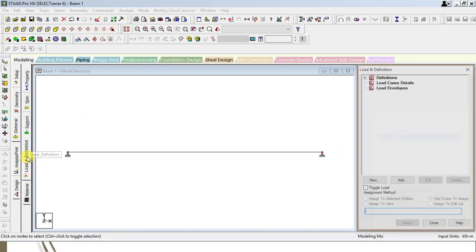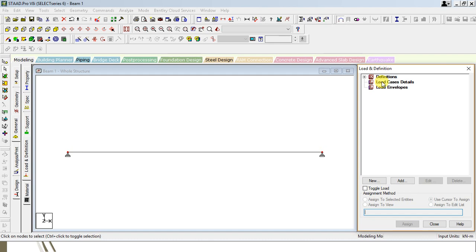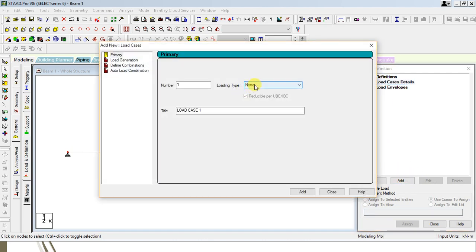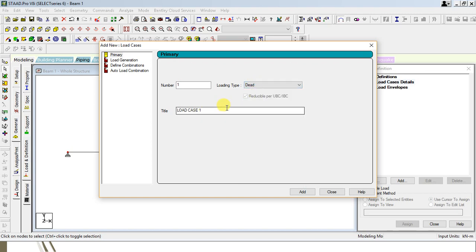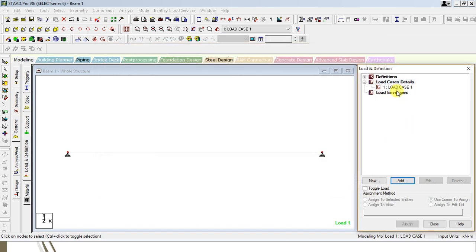Now next job is load. So now you have to go in the load case details. Add any different type of load you can consider over here. Let's say I am considering the dead load, giving the name as load case 1 only. Add over here, then close. So in load case 1 we are going to add.